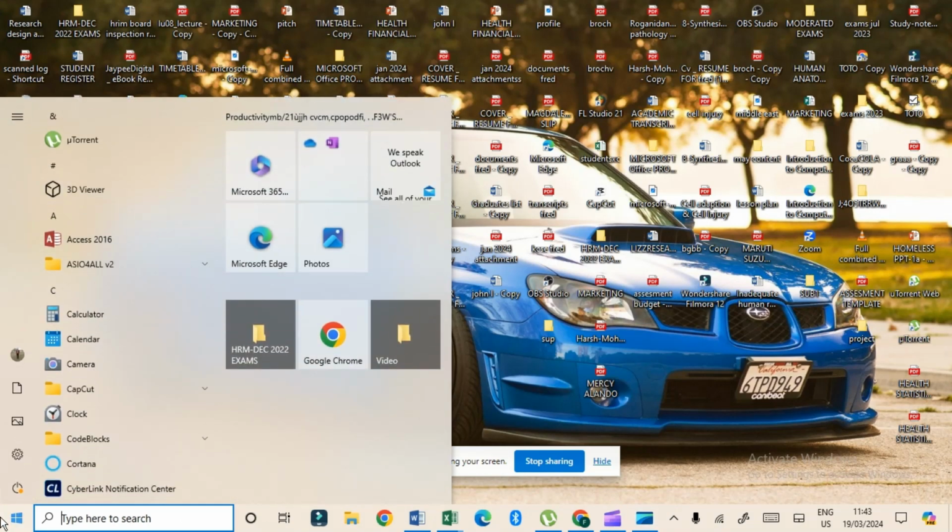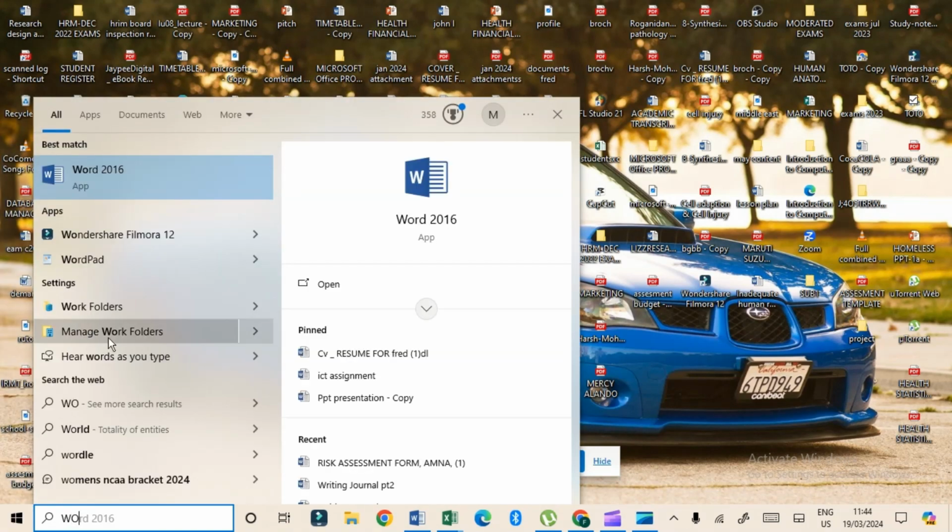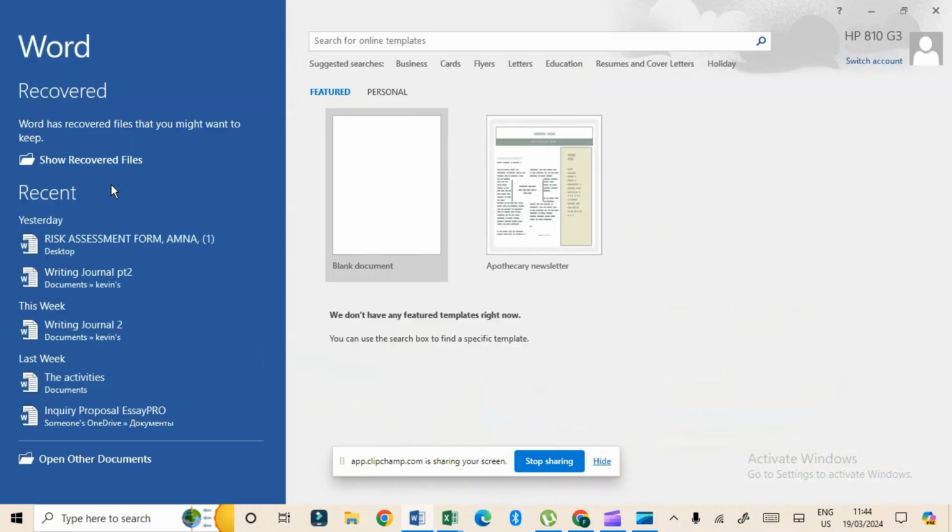So to begin, you hit the start button. The start button is this button on the bottom left of your screen. So you hit the start button, then you search for Word. For me, I'm going to use Word 2016. Then you double click, that is, you click two times in quick succession to open Word.